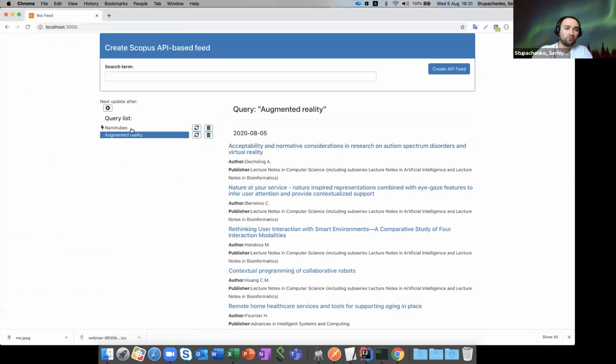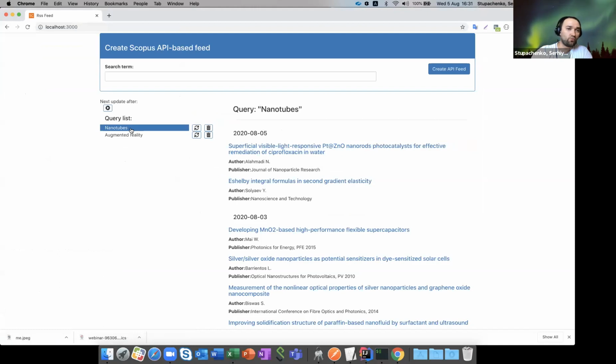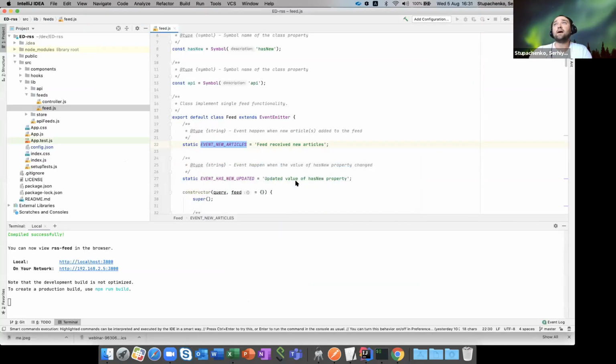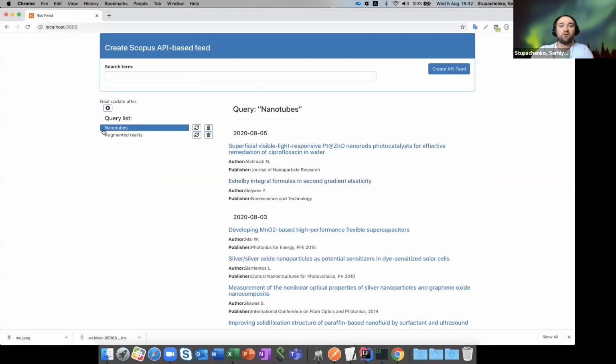So as you saw, when we pressed this auto updates, new articles came on the page. The second one happens when the has new property changes its value. It helps us to display or hide the badge next to the feed title on the list.